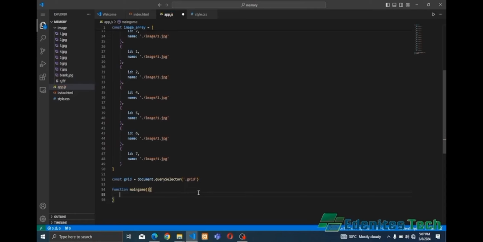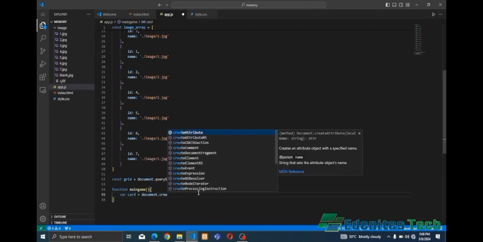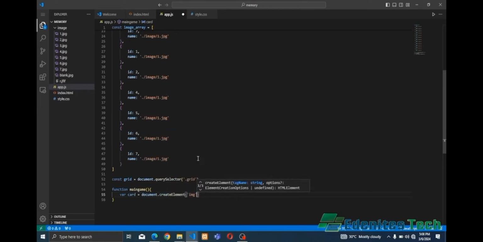Now the first thing we want to do is display images to the screen. For that I'm going to create an element, the image element. What class should I give it? Naming classes is kind of hectic. Let me go for card. I think I prefer card. So card is equal to document.createElement. We want to create the image element inside the grid div.